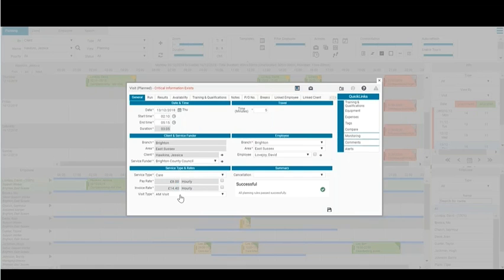We can change the visit type. That will appear on the employee and client rotas. And we can also override the values if we needed to do that too. We can also change our allocation in here just for reference. But the reason that we've come into here is to change these times.